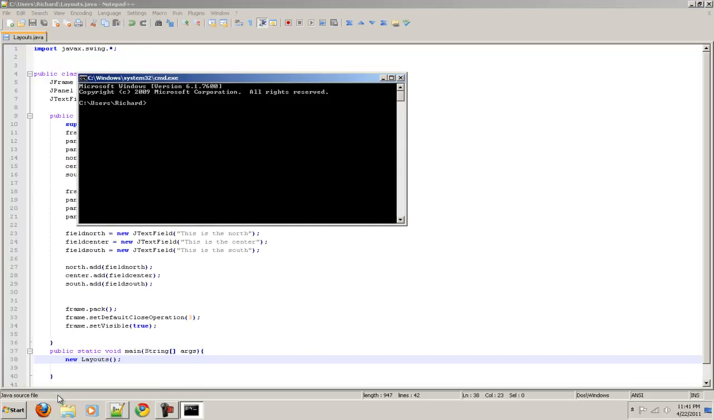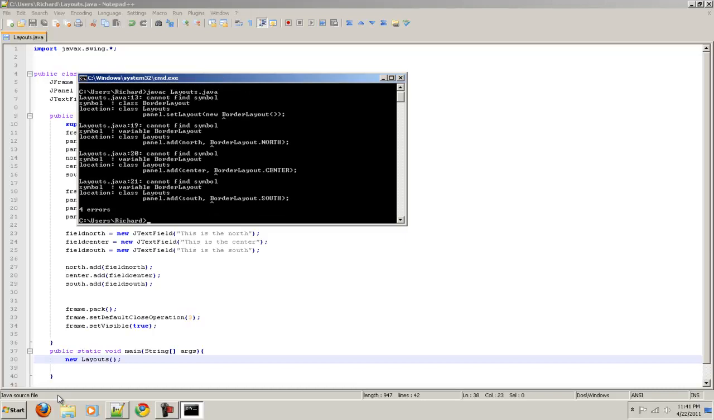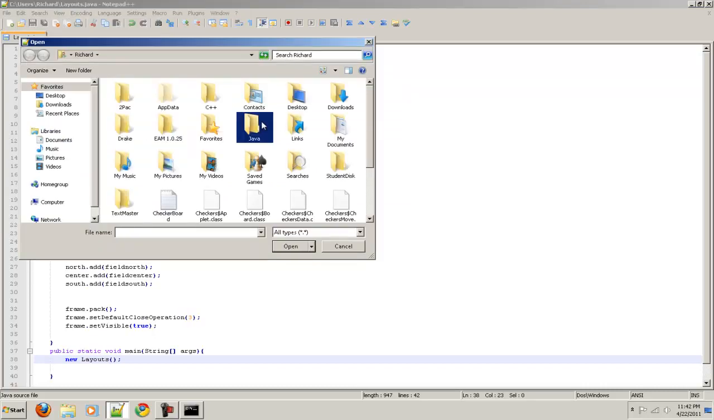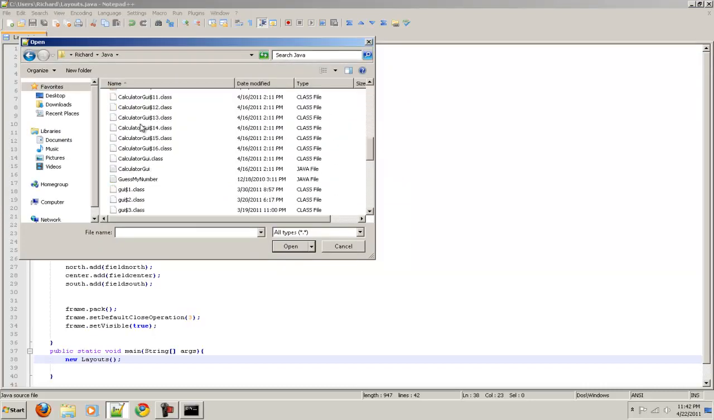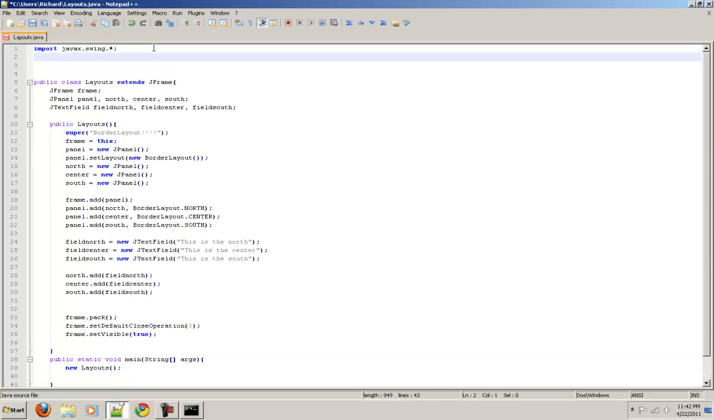Let's go ahead and compile it. Layouts.java. Really? BorderLayout. What the hell? Why am I getting that? Let me try.